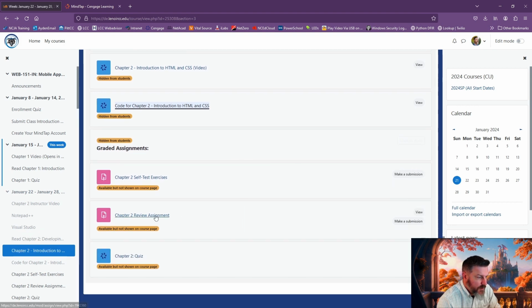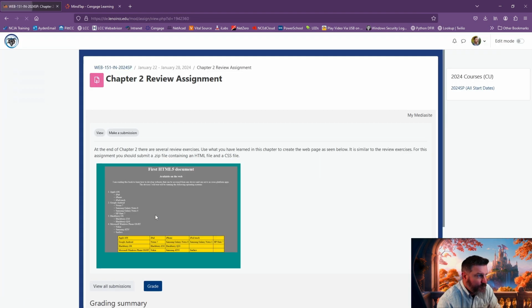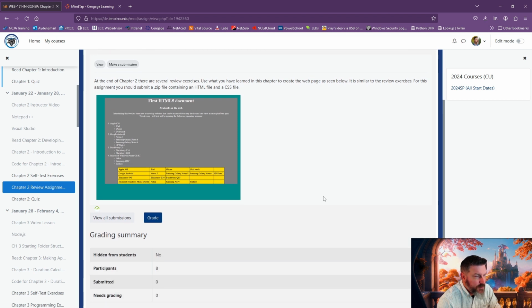So, the review assignment this week is a simple HTML document. All you need to do is type in a heading 1, or a title heading, a list, lists within lists, nested lists, a paragraph that you use CSS to center, and a table. It's super simple, but if you've never done any HTML, it's a good starting point.